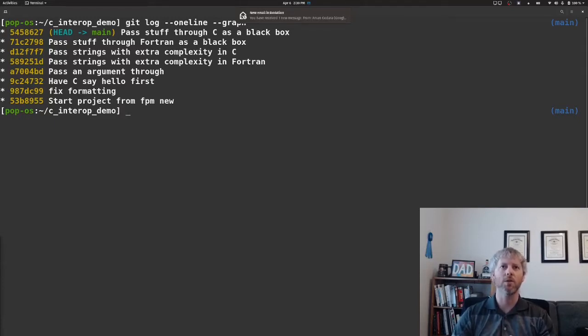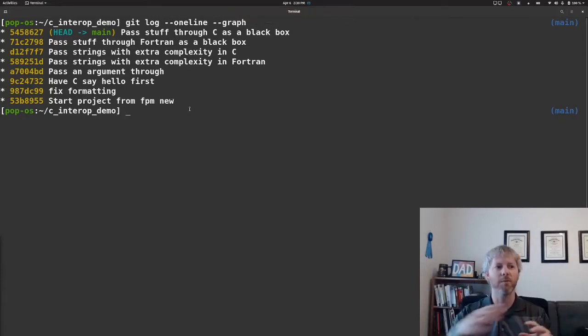What I've got listed here on the screen is the Git log for when I was putting all of this together to get ready to show you, so you can see what we're going to go through. Starting at the bottom, that was just me running FPM new to get a new project started, and then I fixed some of the formatting, and so that's where we'll start. And then I'll show you how I evolved to demonstrate some of these features.